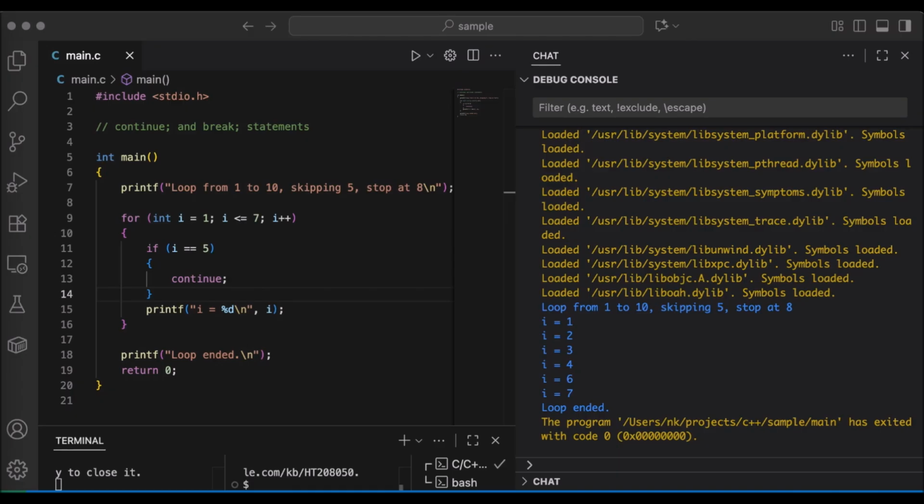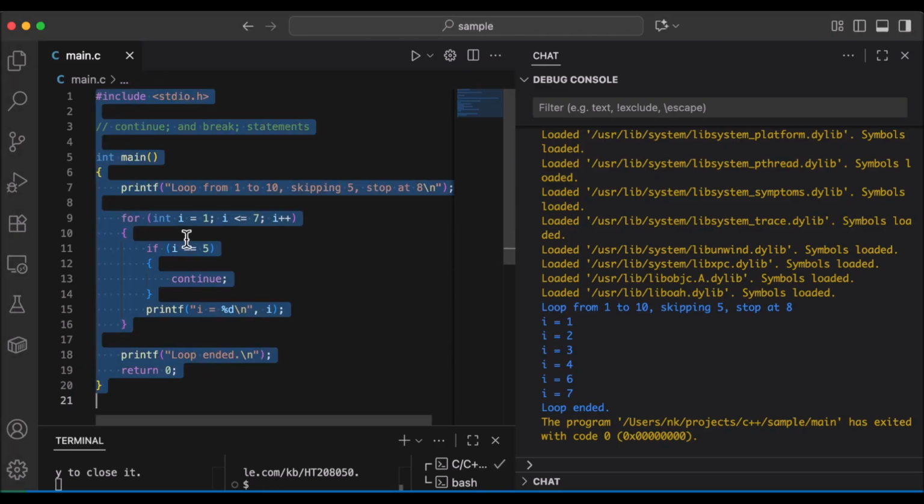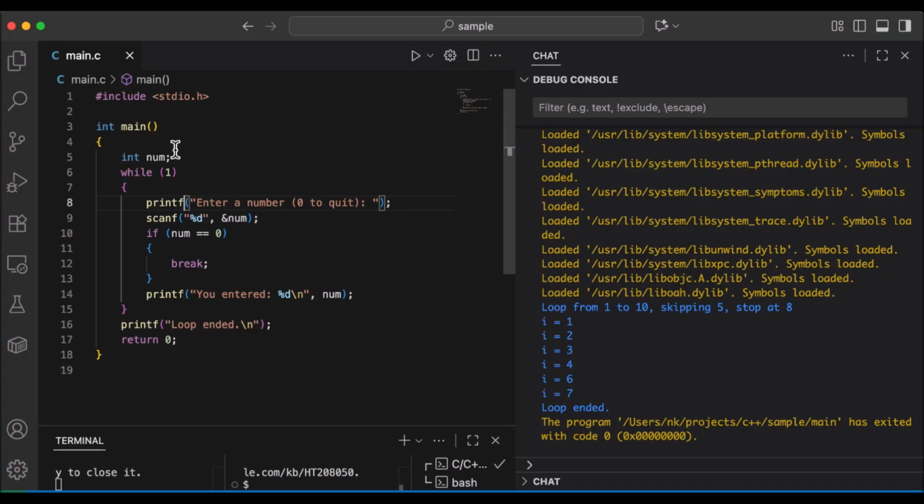Or here's another example that deals with user input. So in this program, I want to ask the user to enter an integer number, and I just reflect and respond to them, this is what you entered. Now the user can continue the program as long as the user wants to, but if the user enters 0, I want to stop the program and end the loop.